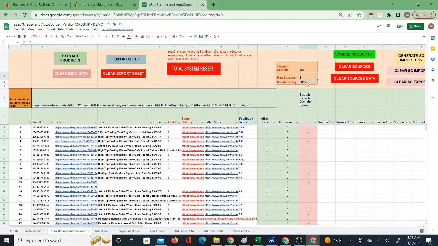For the minimum accuracy, I could leave it as 50%. I'll leave it as 50%, and I'll click source products and see what happens at this point, and see what I get for the sources of these products.